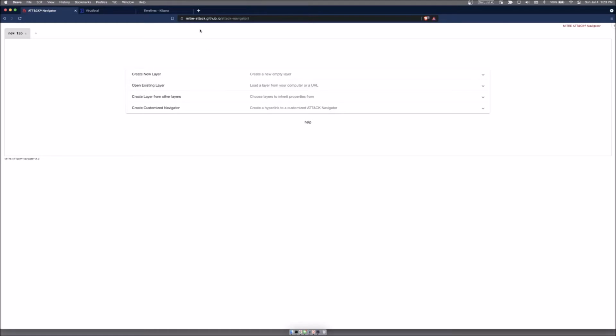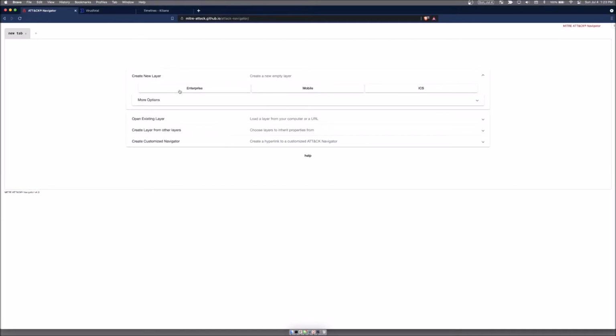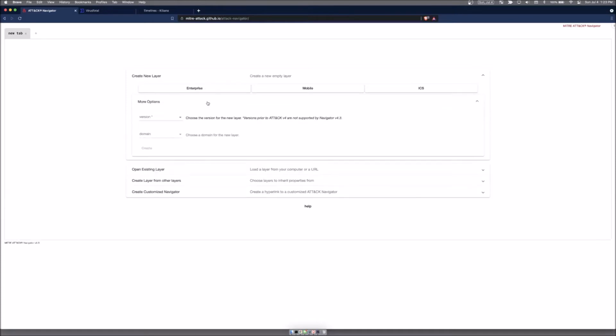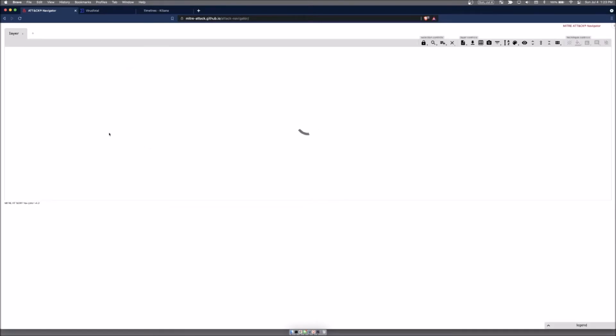If you go to the MITRE Attack Navigator website, you can click on Create New Layer, and then select which type of framework you want to use, and we'll use the Enterprise. You can even click on More Options here to select which versions you're interested in using. So we can use version 9, the Enterprise domain, and then we can create a new layer.